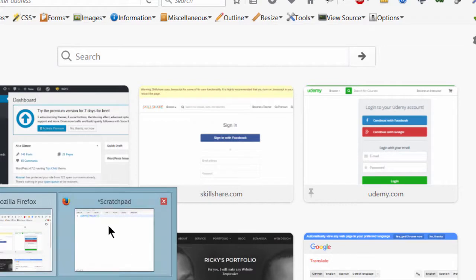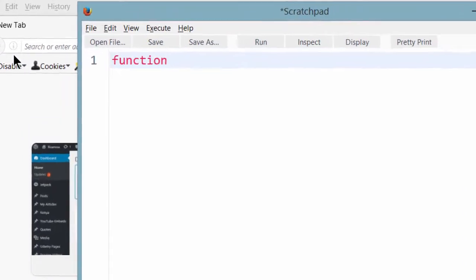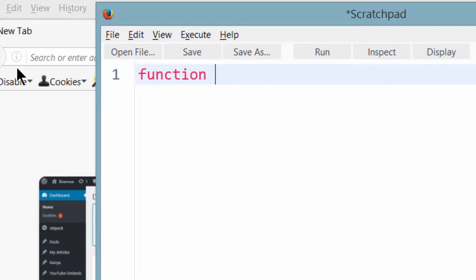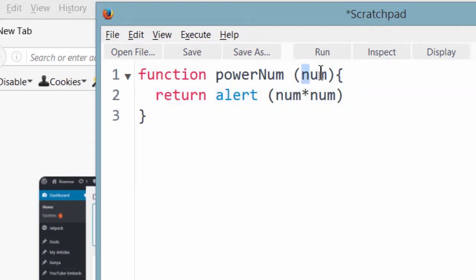So let's say, let me do an example. And let's say that I have a function. So let me write a function that squares a number. That is, if we have x times x. So function power, let's call it power num. And then it takes a variable called num. And then in here, let's just make it really fast. Return num times num. So this will give us the power of whichever number we put in here.